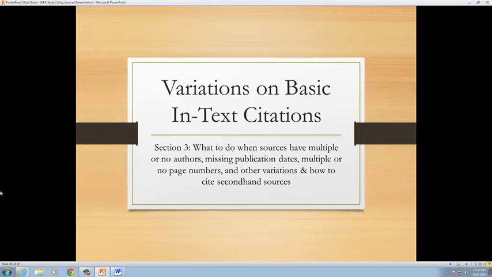This section presents what to do when sources have multiple or no authors, missing publication dates, multiple or no page numbers, and other variations, and presents how to cite second-hand sources.